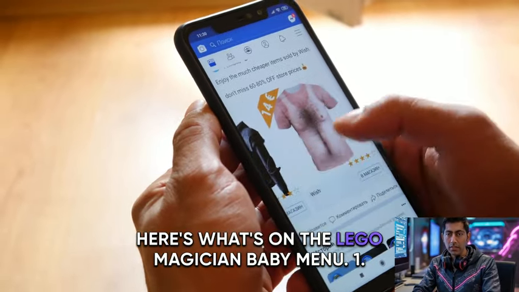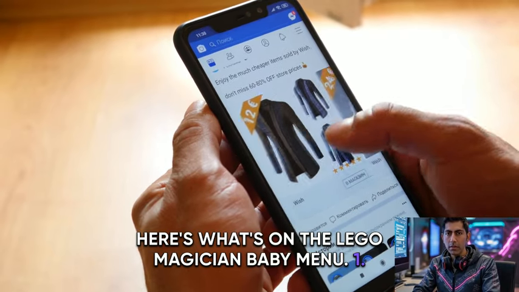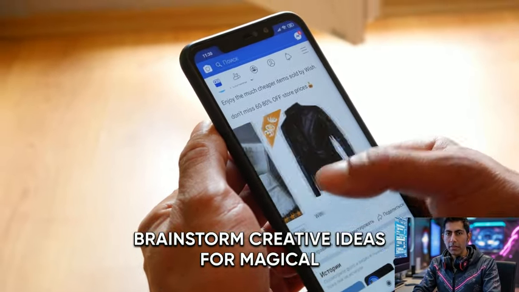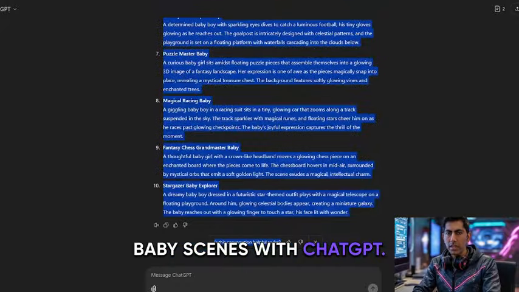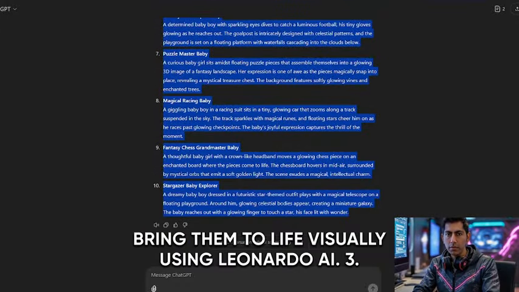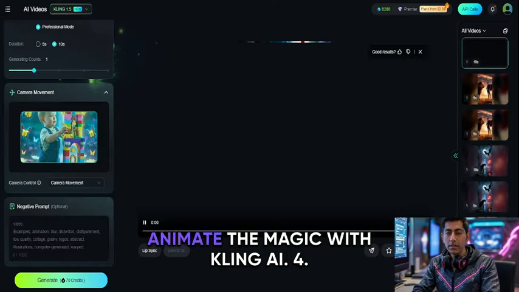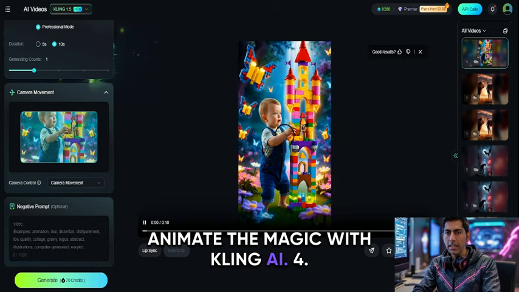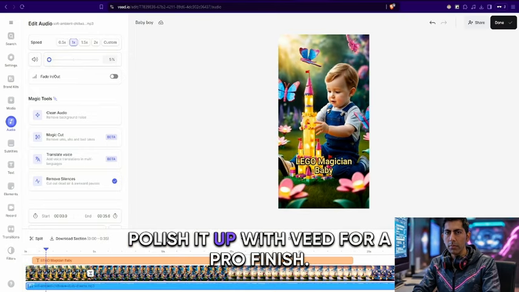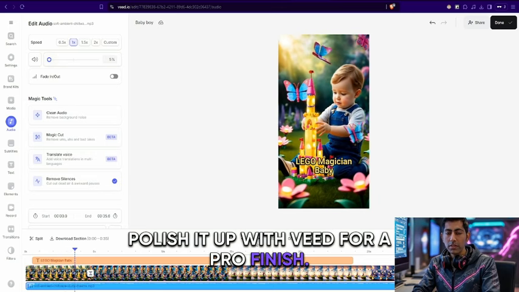Here's what's on the Lego Magician Baby menu. 1. Brainstorm creative ideas for magical baby scenes with ChatGPT. 2. Bring them to life visually using Leonardo AI. 3. Animate the magic with Kling AI. 4. Polish it up with Veed for a pro finish.